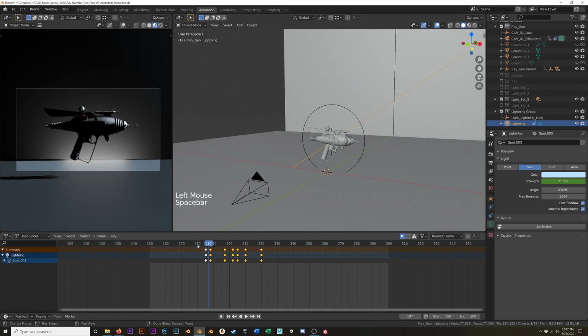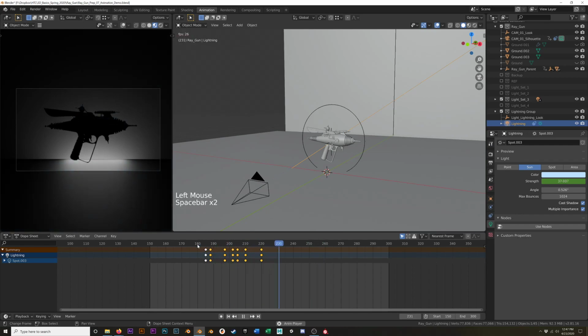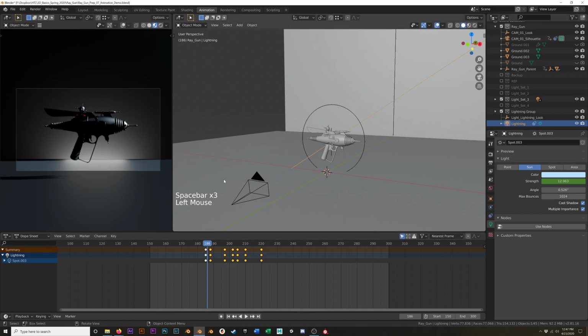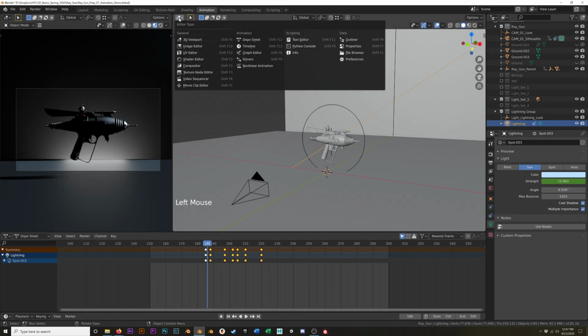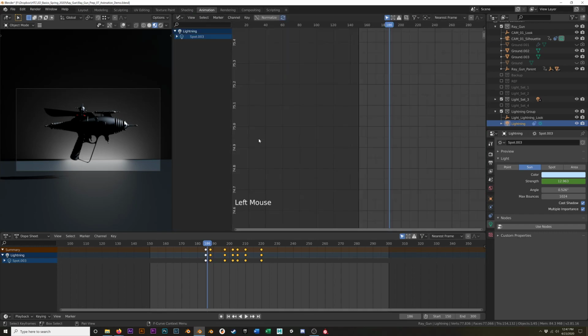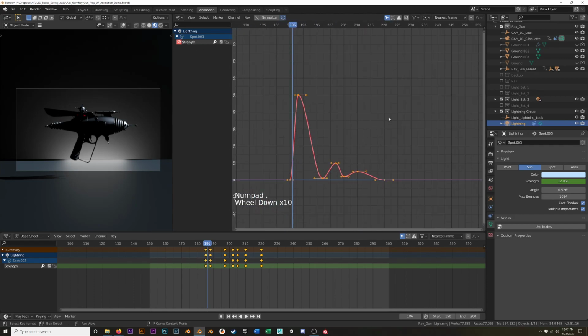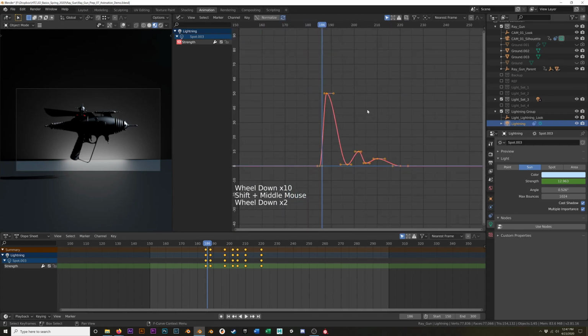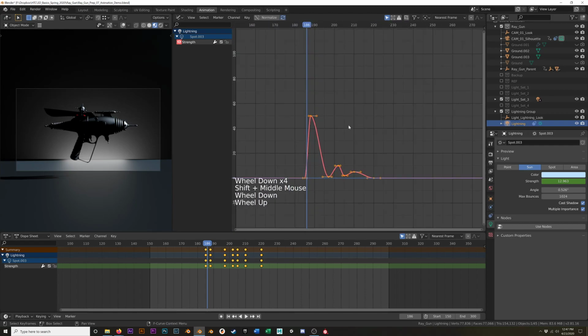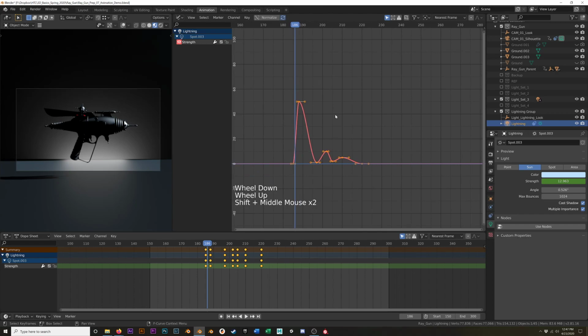It's all right, not great. But here's where that modifier comes in. So I'm going to change this top view here to the graph editor, and then I've got my light selected. I've got the strength. I'm going to double click on that and hit number pad period. That's going to frame it up. So here's that animation that I just did. Like I said, it's not great, but we can make it better.